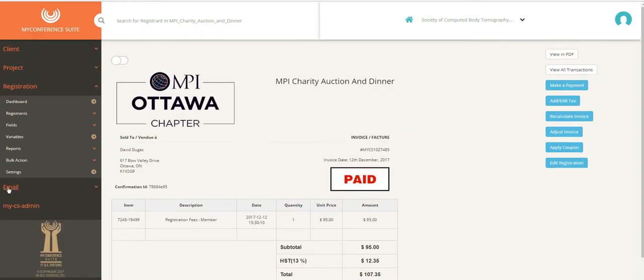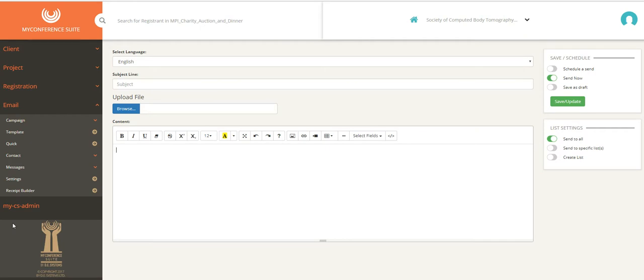All right, now we're going to go take a look at the email function. And the email component of MyConference Suite is a robust CRM platform. We can send emails, we can run campaigns, we can filter our data. So I'm going to give you an example right now where we're going to send an email and we're going to filter our data set.